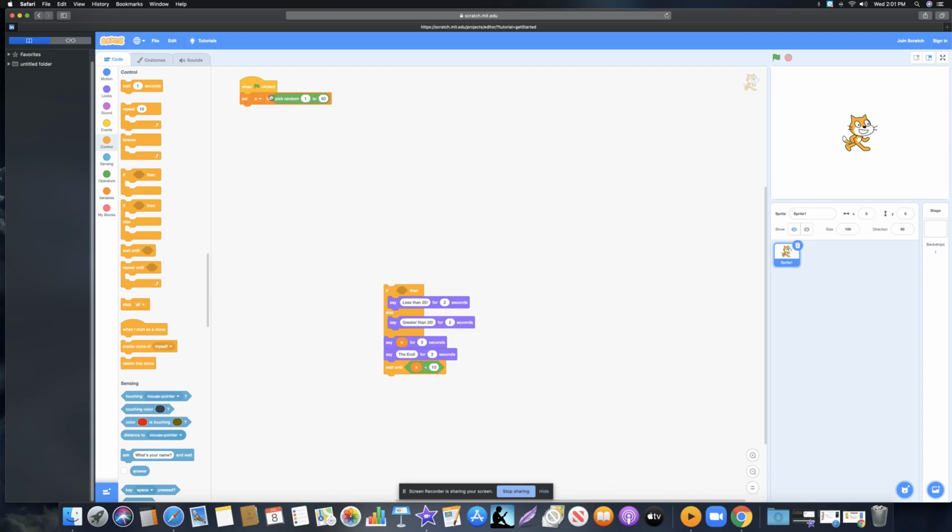So here's what I'm going to do. I'm going to use multiple scripts. For this first script, I'm going to use a forever loop. What this forever loop is doing is it's simply setting x to a random number. That's all we're going to do in this script. This script is simply repeating. All this script is going to do is repeatedly set x to a new random value.